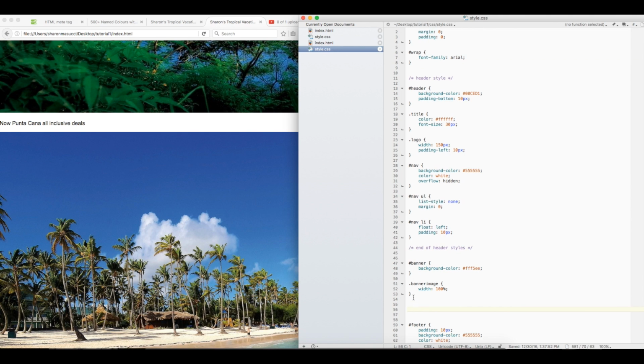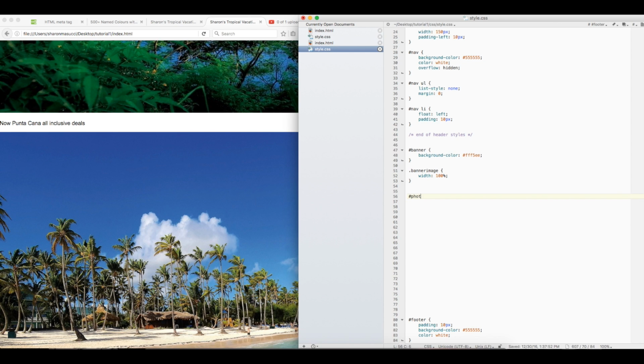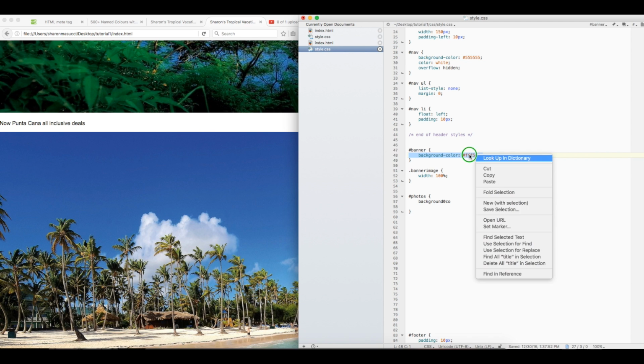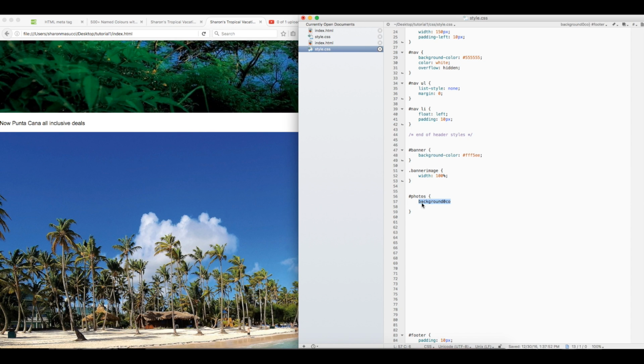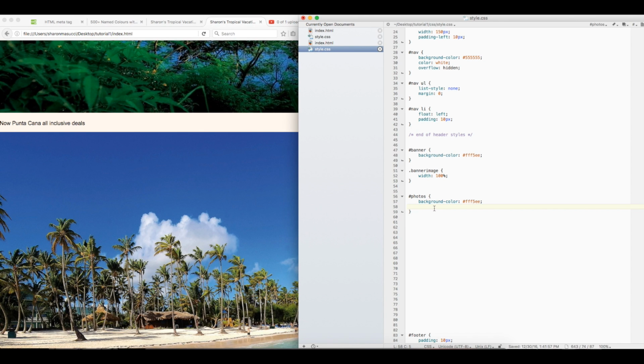Then we're going to go over to our CSS file. Okay, so then we're going to reference the photos div, which is the container around both of those images. And we're going to give this a background color, the same, well, I'll just copy this, the same exact color as behind the banner image. Okay, and then we're going to, well, I'll do that in a moment.